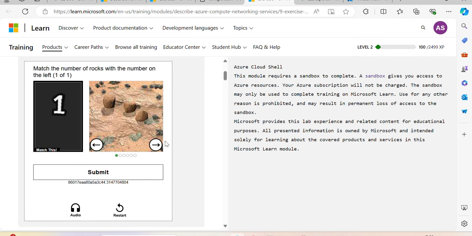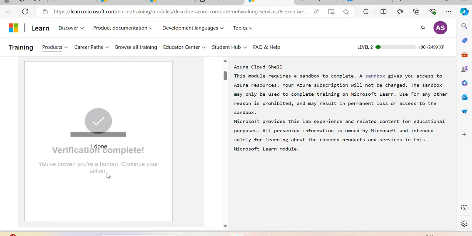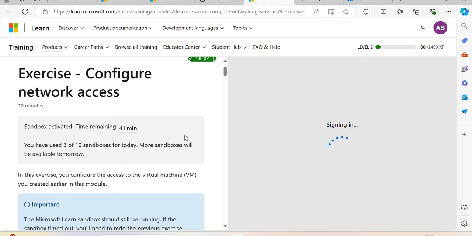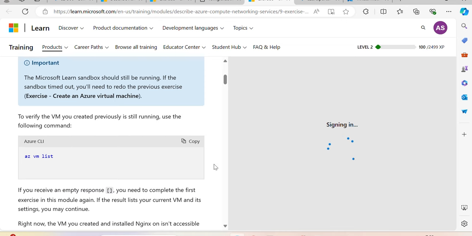Okay, yes. Okay, submit. Yes, so the sandbox is being signed in.